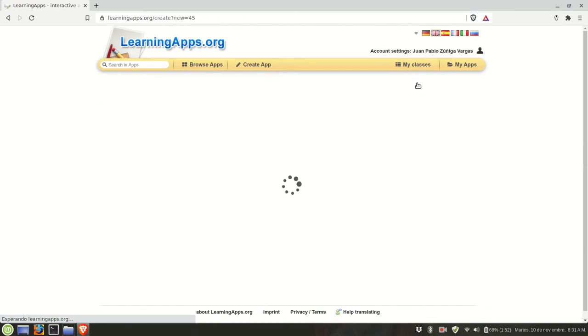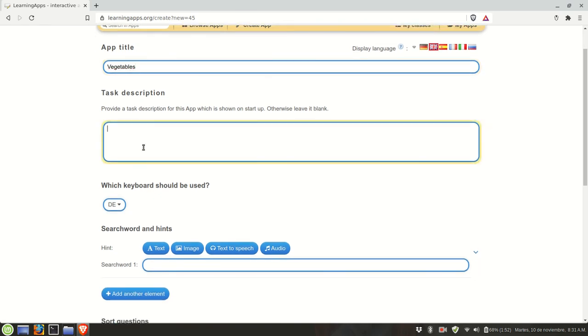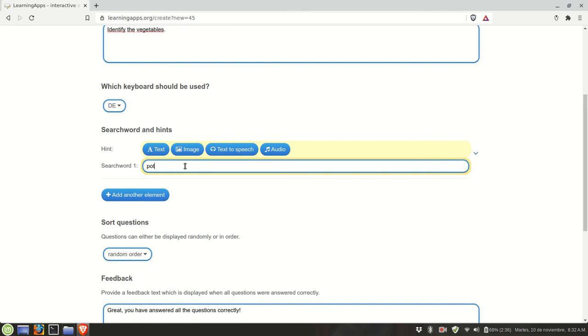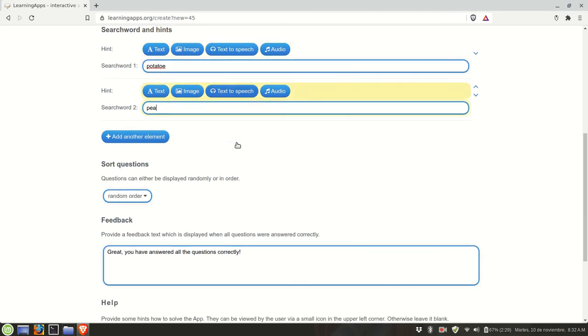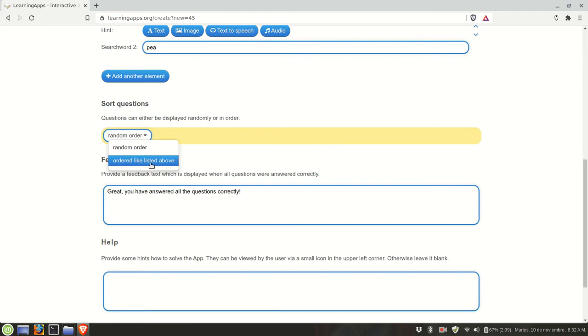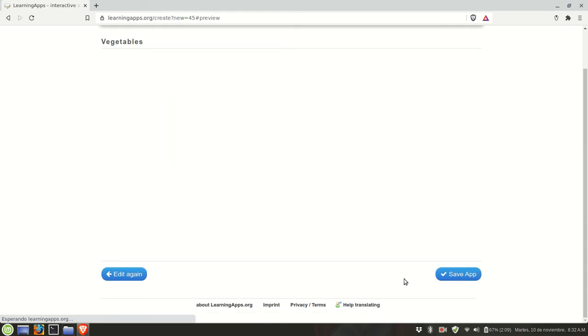I'm going to create your app. Let's call it vegetables and probably identify the vegetables. Potato. B, and you can keep on adding other elements, and you may have a hint in text, image, or audio, or text-to-speech format. You can select random order, or order like listed above. General feedback. We finish editing and show preview.